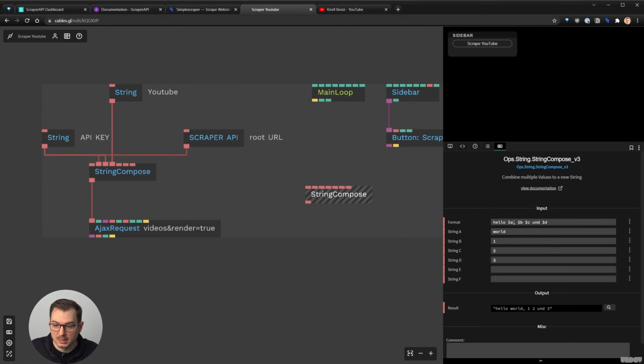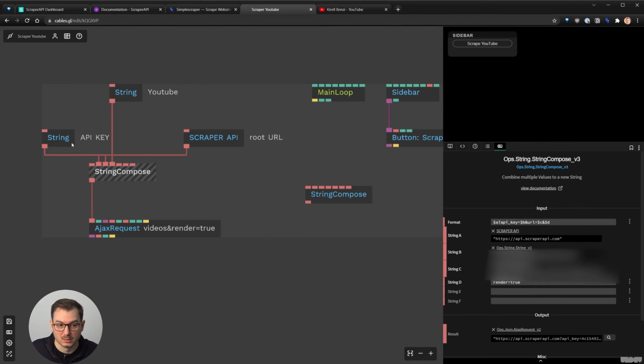So as you can see, you have placeholders like $A, B, C, D until F, and this is the format. It will replace what you put in as string A instead of here, right? So it replaces part of the string. It's very convenient to create a composition of strings and, for instance, be able to change just the API key, or the website, or the root URL, right?